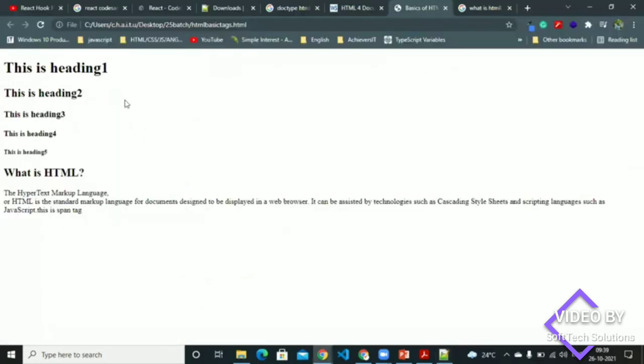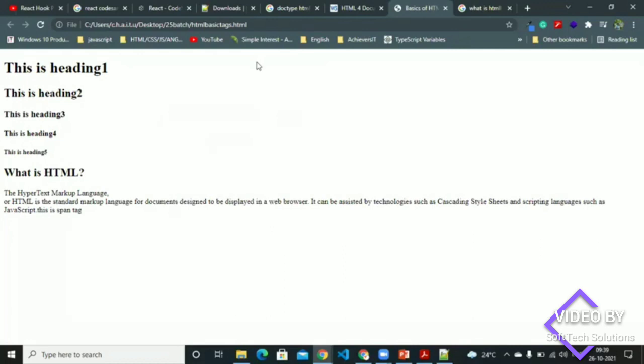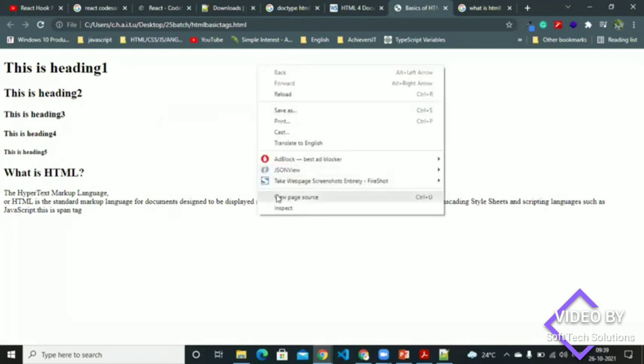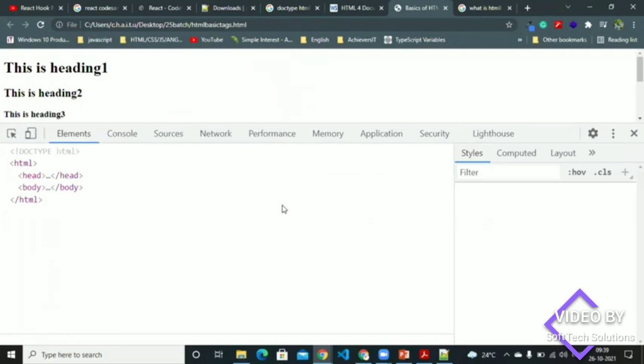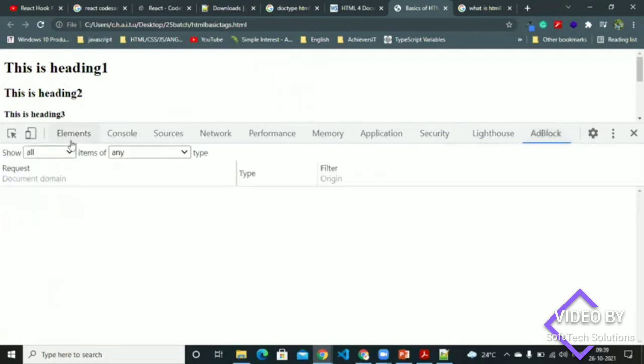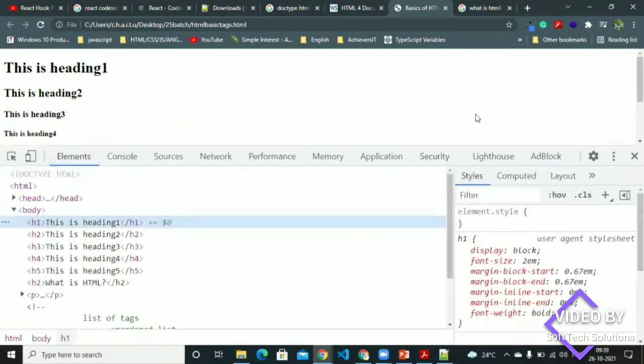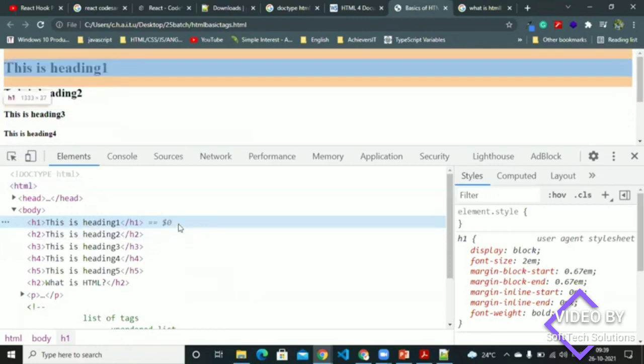Now, I'll try to inspect. These are all things a developer should know. Right click and inspect. We call this the developer's tool. What the browser does is it has a copy of your HTML page, and from here it loads. See, it completely occupies the right side. If I hover on it, you can see.